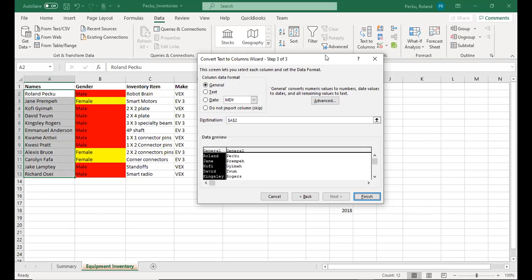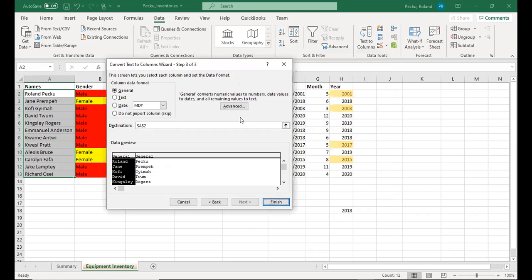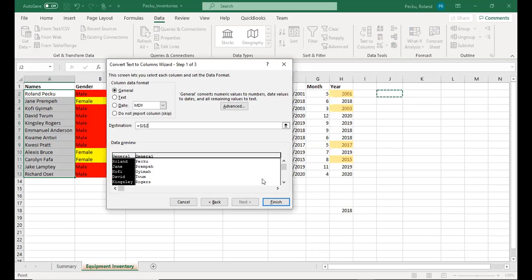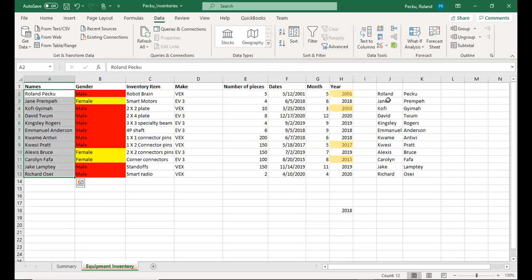So I go to next. I'm gonna keep the general, but I'll change my destination. So I want to keep it here. Click this back and then finish. Good. So you can see that it has separated the names I have here into two separate columns. So the first names on this side and then the last name on this side.